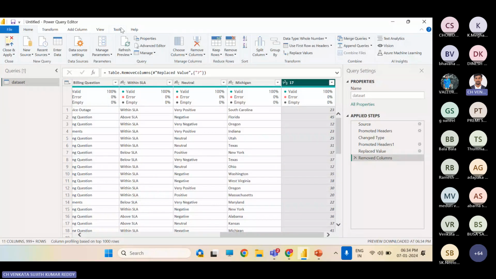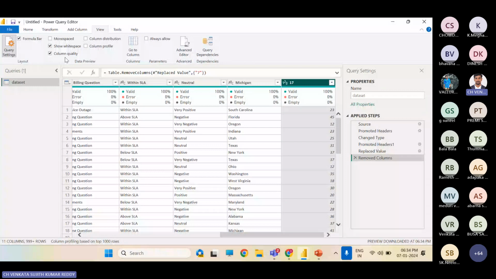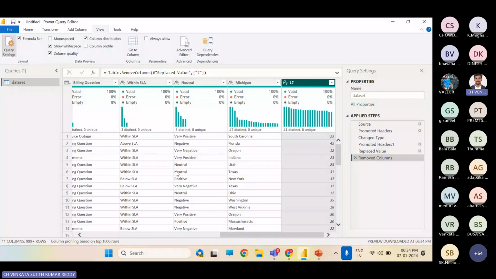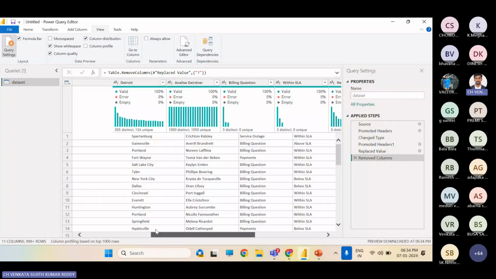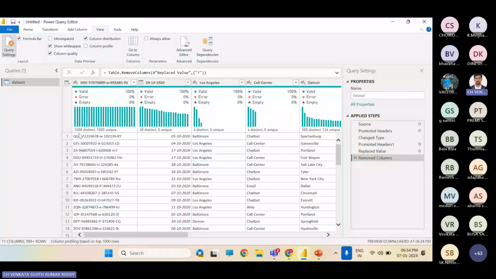And next, coming to the tools, you can see the column distribution. Column distribution shows what the unique values are in the data. See here, you can see 1000 distinct, 1000 unique. Here 30 distinct and 0 unique. It means there are no duplicate values, and the 30 are completely distinct.